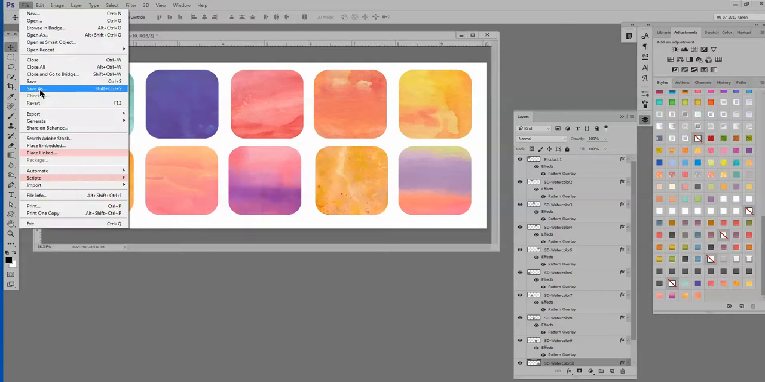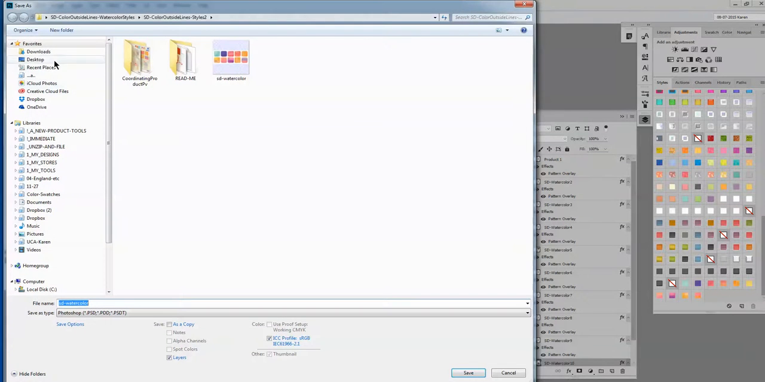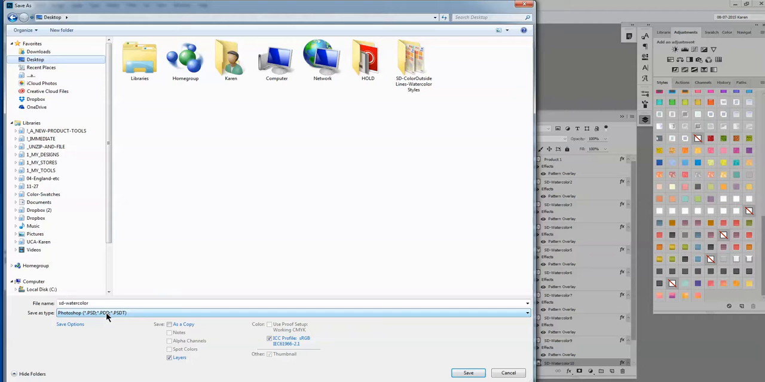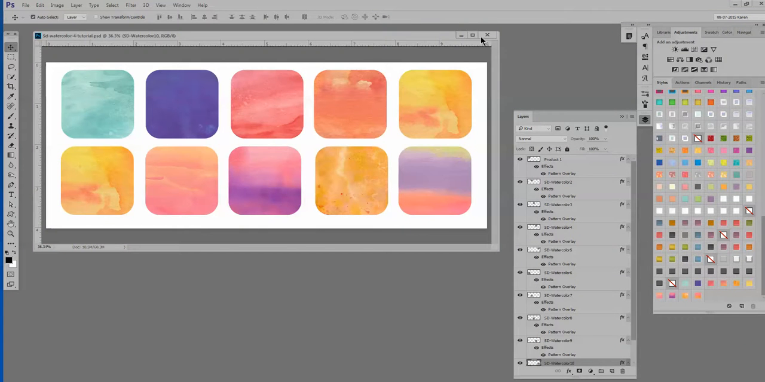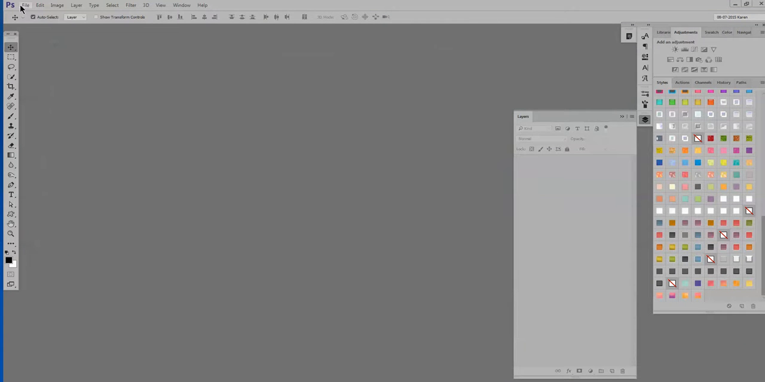I will just save that as a PSD. I'm just going to save it on my desktop, and I will say SD watercolor for tutorial, just so that I know exactly which one. I can't talk and type at the same time, just so I know which one I'm going to be using here. Okay, so now let's go ahead and close that.